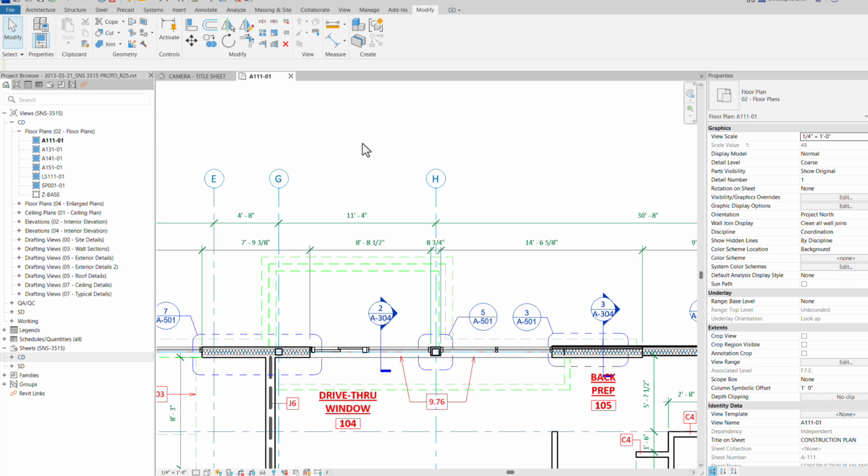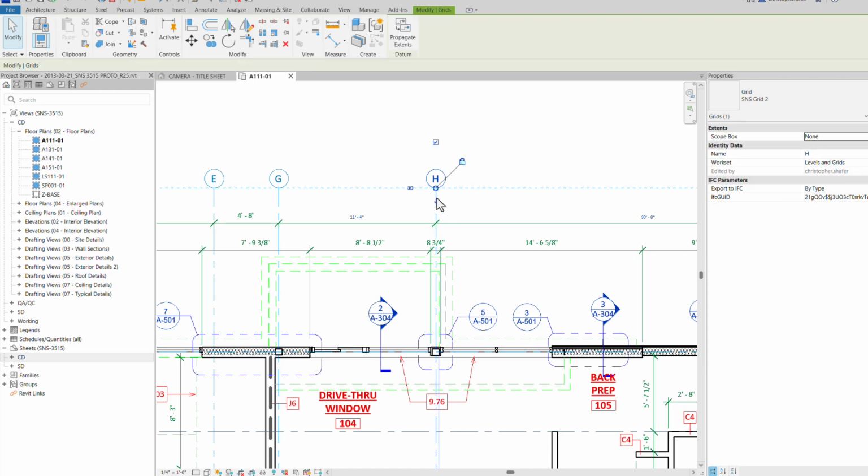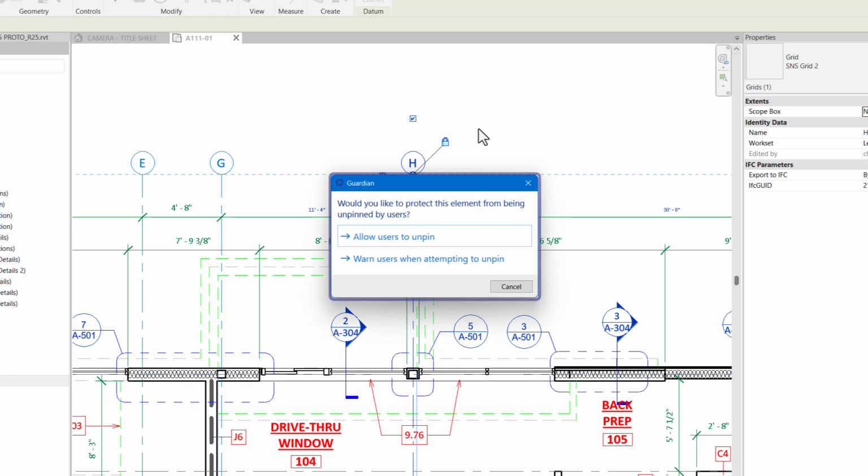But what if the goal is to protect the grid line from being modified, moved, or deleted altogether? Guardian's protected pins does just that. By selecting the grid lines and executing the native Revit pin command from the ribbon, Guardian will prompt users if they want to use the native Revit pinning feature or warn users when attempting to unpin.